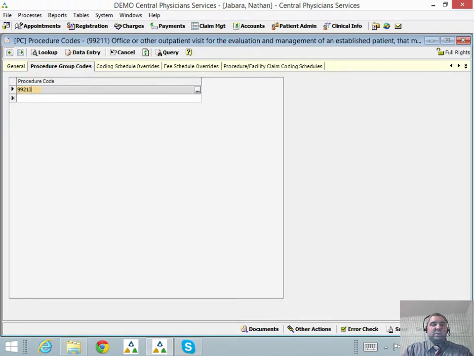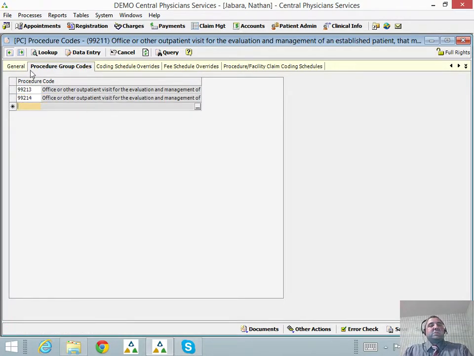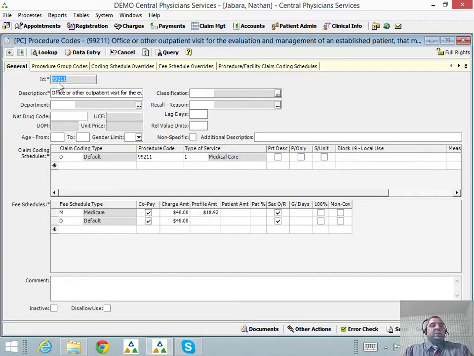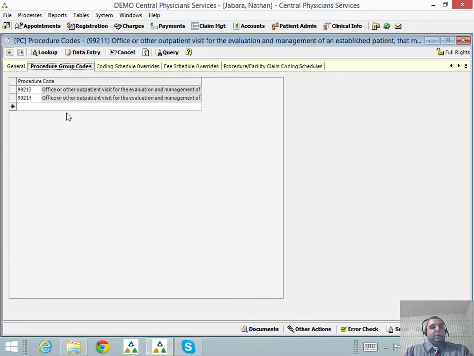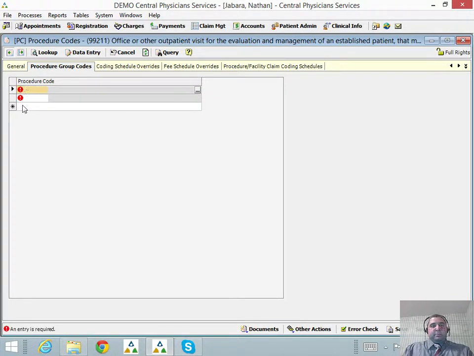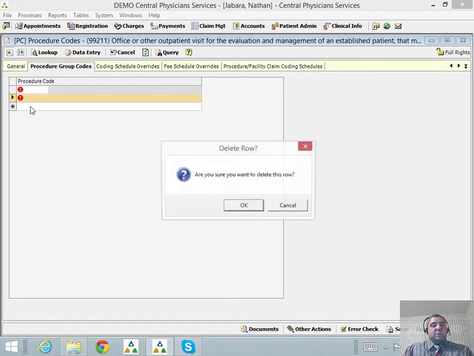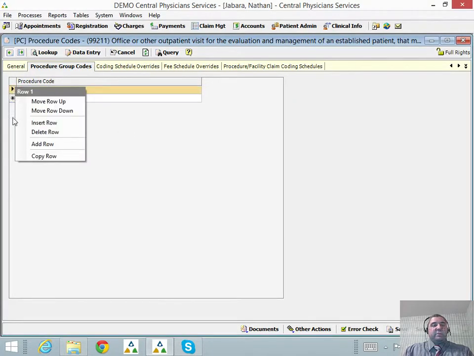This won't make sense because of what these procedure codes are, but you can list a group of procedure codes, and then anytime somebody enters in 99211, it will throw all these procedure codes on. Like I said, it doesn't make sense for this particular example, but it is an option to do groups and to use the ID to drive them.